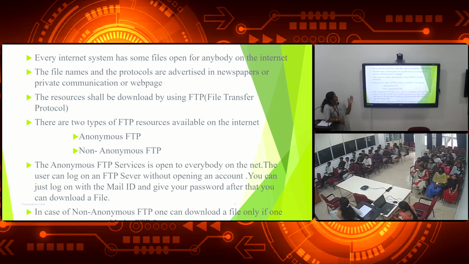So here, resource sharing is every internet system has some files to open to anybody. So in networking, resource sharing means we are going to share something. On what basis, in which protocol we are using here, is called FTP, that is file transfer protocol. There are two types of FTPs available: one is anonymous FTP and the second one is non-anonymous FTP.